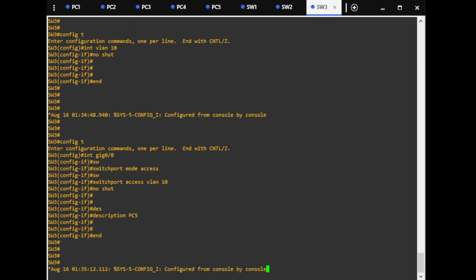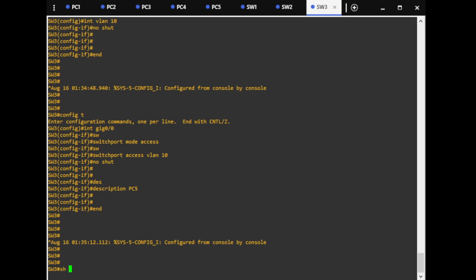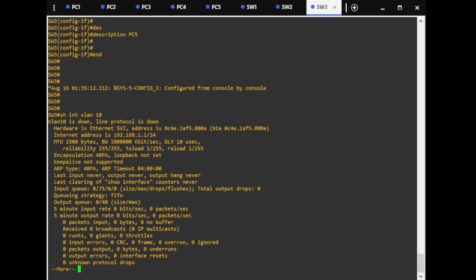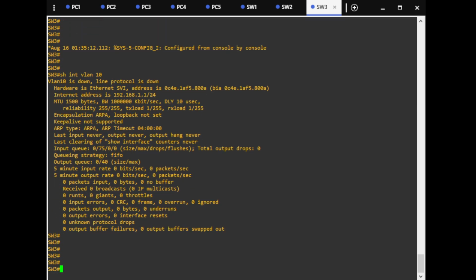And let's see if VLAN 10 came up. Might take it just a second, but let's continue on. So we still got to do gig 2/2. So let's continue on here.